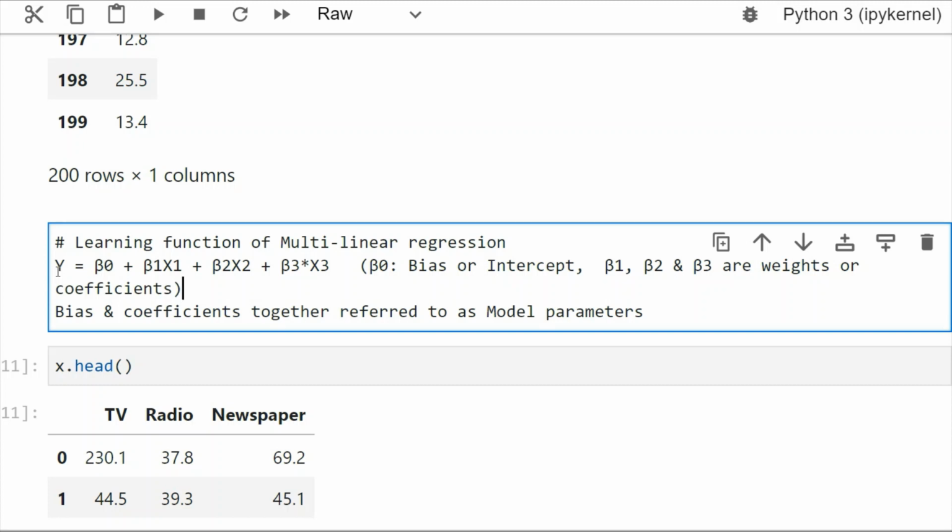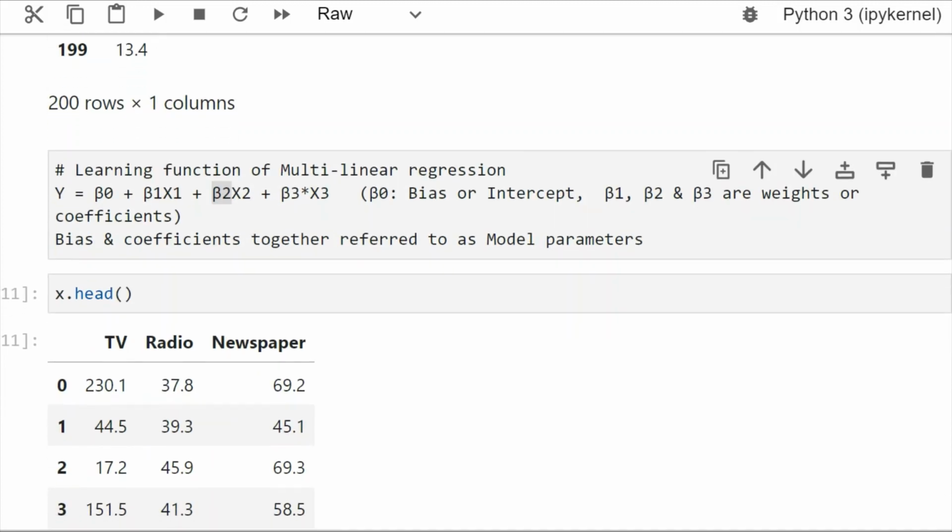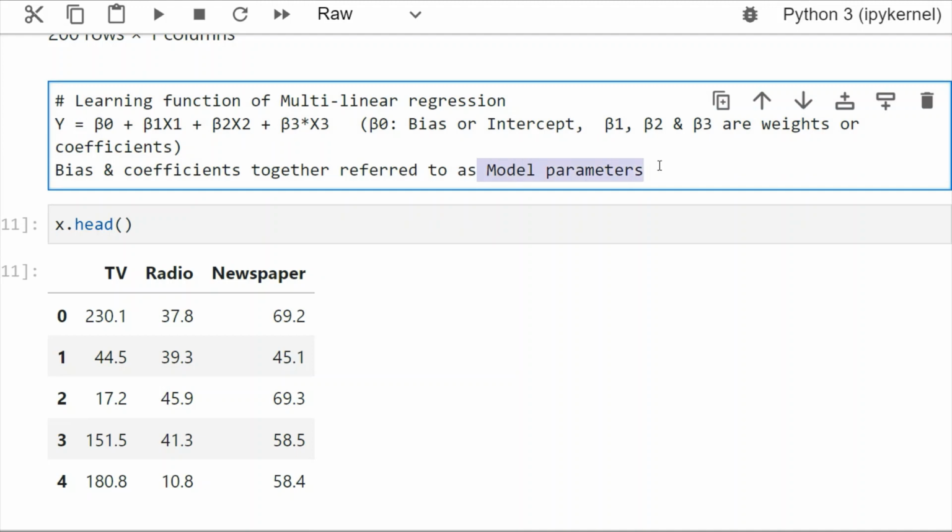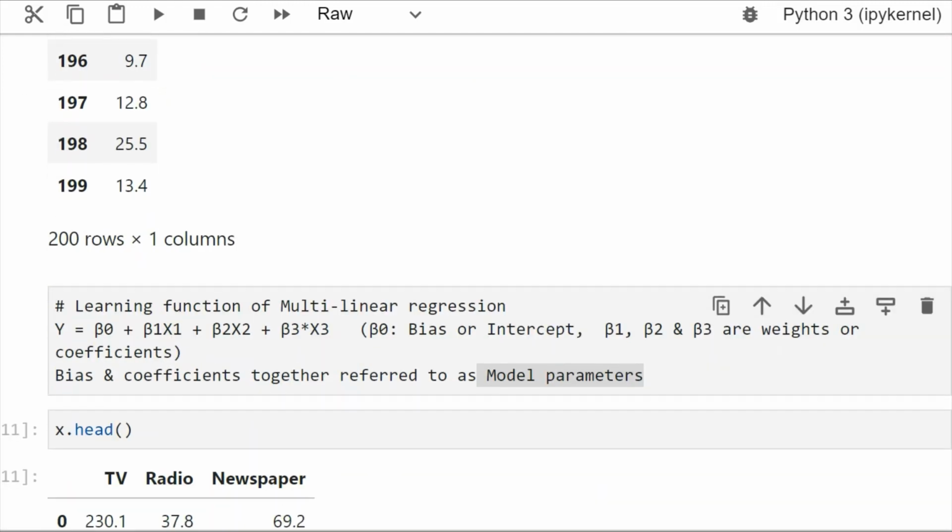x1, x2, x3 and y are part of the data set and are already known, and you feed x1, x2, x3 along with y to the machine learning model, and thereby you compute these unknown parameters, which are nothing but beta naught, beta 1, beta 2, beta 3. That means you compute coefficients and intercepts using a fit function. So the main task of the fit function is to compute unknown parameters, which are nothing but model parameters. So this is very, very important.